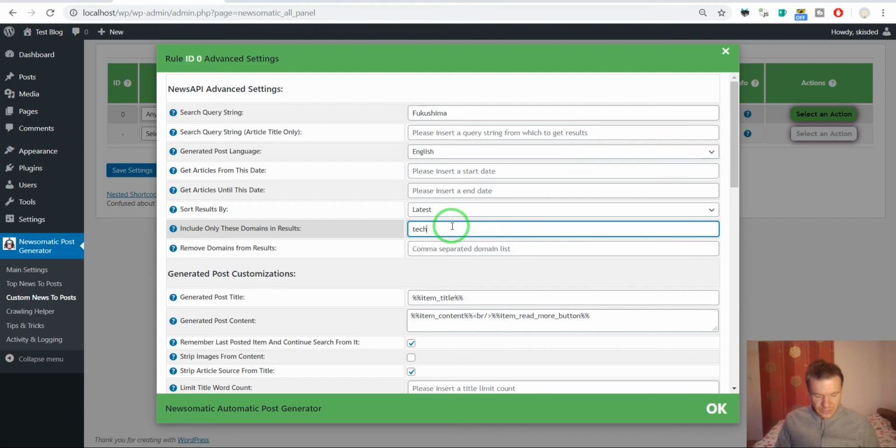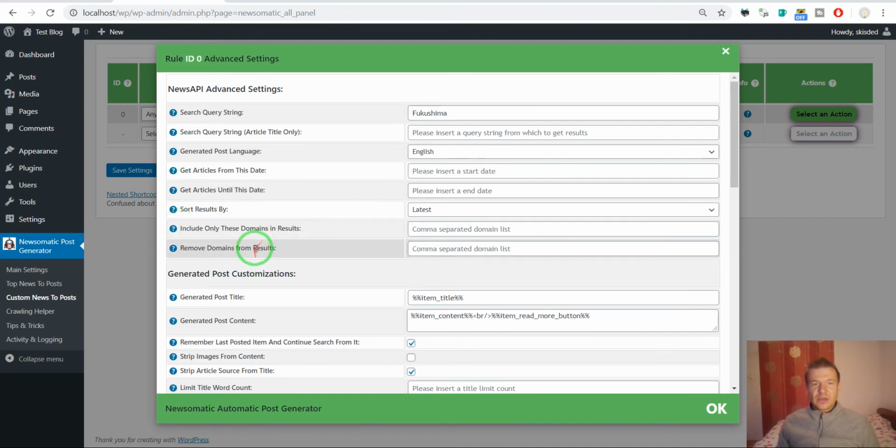So if we enter here techcrunch.com, then we should only import content from TechCrunch, like this. And so on. You can input here as many domains as you wish. Comma separated list of domains. Here you can see that a comma must separate the domain names.